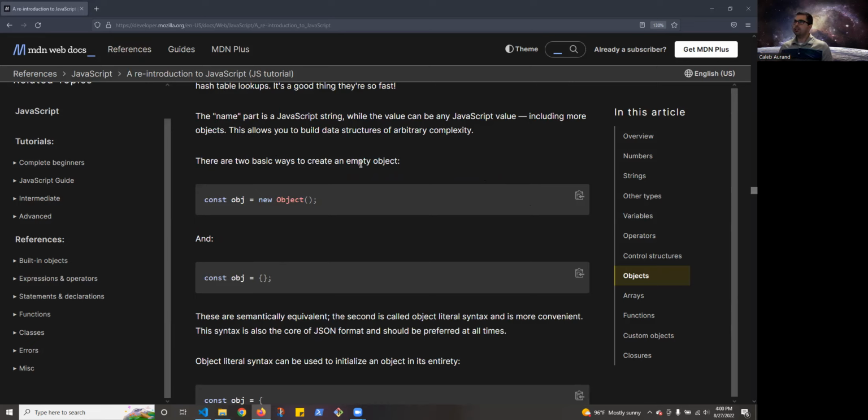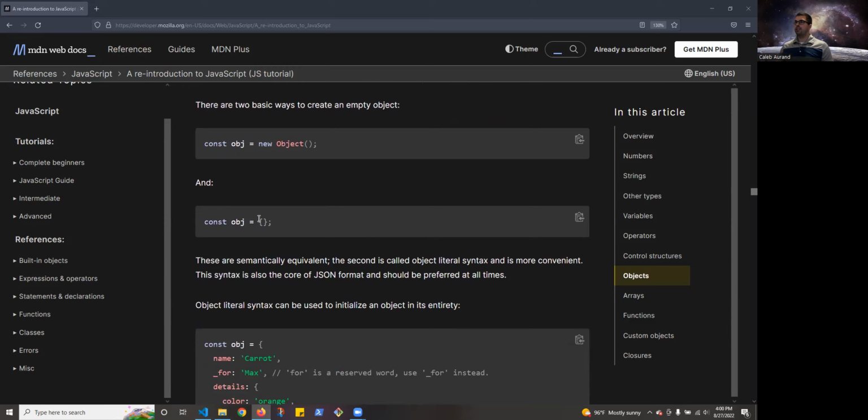There are two basic ways to create an empty object. The first is declaring a variable and then setting it equal to a new Object, with the capital O, using the Object() method. And the other way is const obj equals an empty object. These are semantically equivalent. The second is called object literal syntax and is more convenient. This syntax is also the core of JSON, JavaScript Object Notation format, and should be preferred at all times.